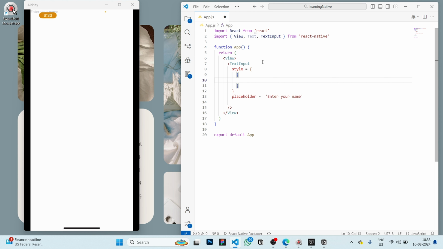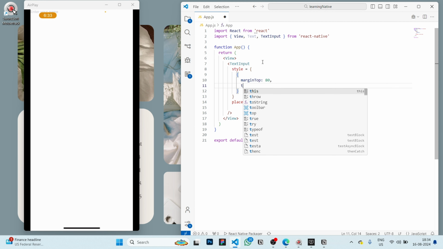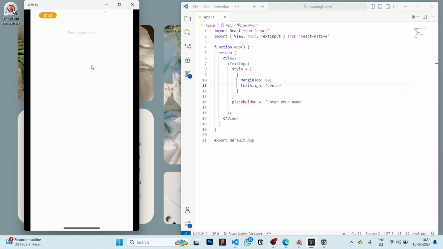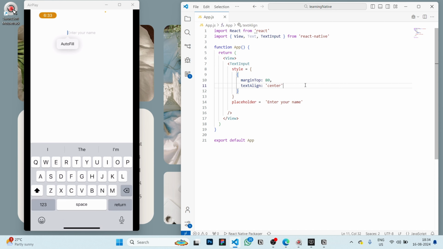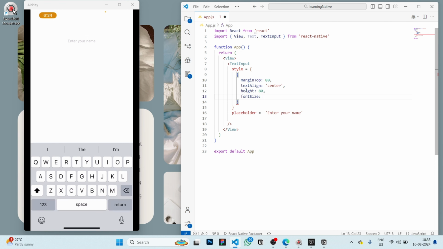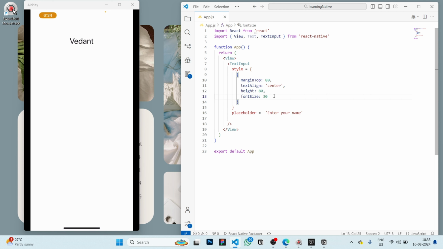Okay, let's start by styling it with the margin top to be 80, and let's say text align to be, I guess, center. If I save this, this is how it's looking. If I click on this to see if I can add the value or not, you can see I could add the values. Let's try to increase the font size. Font size to be 30, I guess, and this is how it's looking. If I type Vedant, you could see it came up.